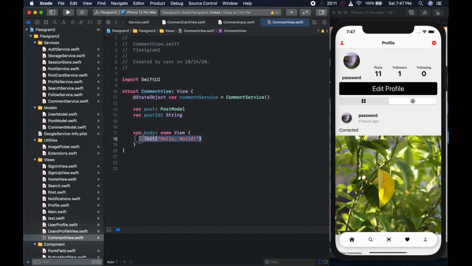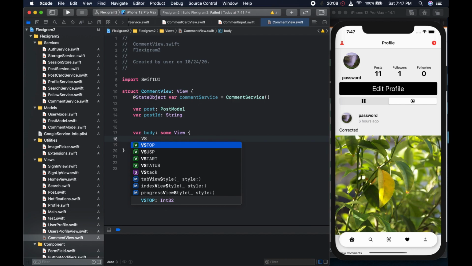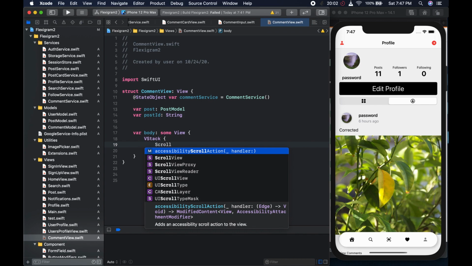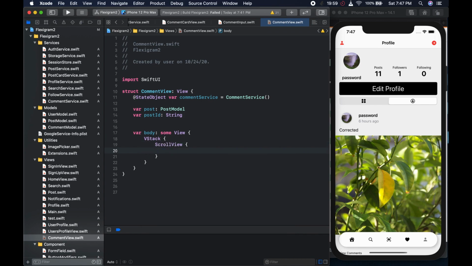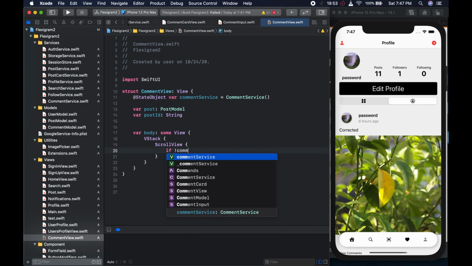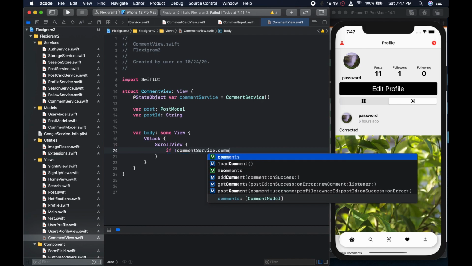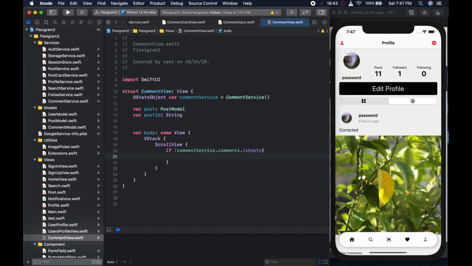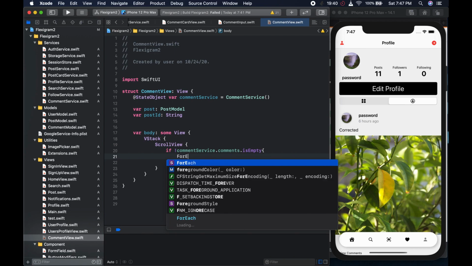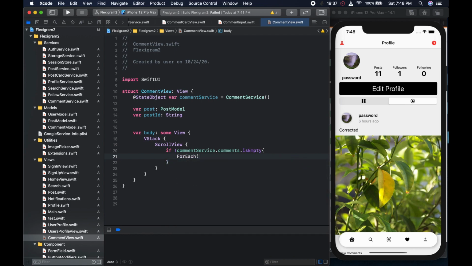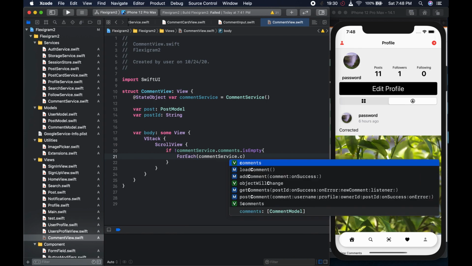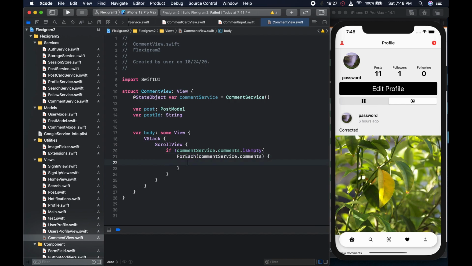And so we could start off with our vstack, and in the vstack we're going to have a scroll view, like so, and here we could say if it isn't empty, we could say comment service dot comments dot is empty. That is, if this is not empty, what we need to do is loop through all of them and present them. We could say for each, and we could say comment service dot comments. Yeah, it's comments, right? And in here we want to take each one of them.